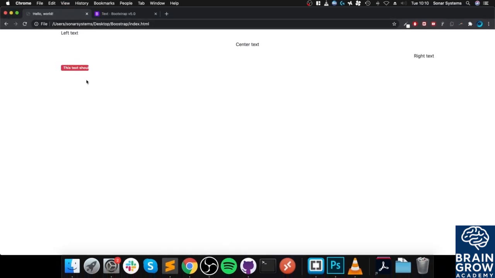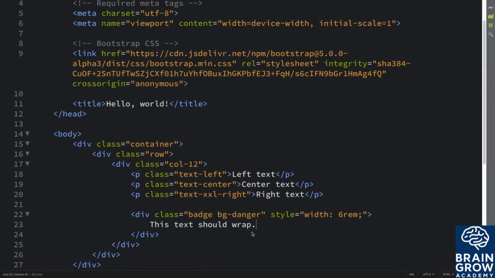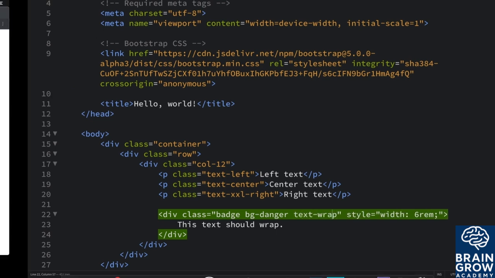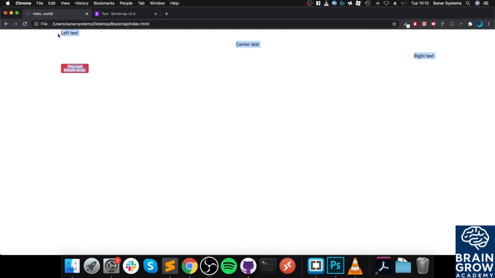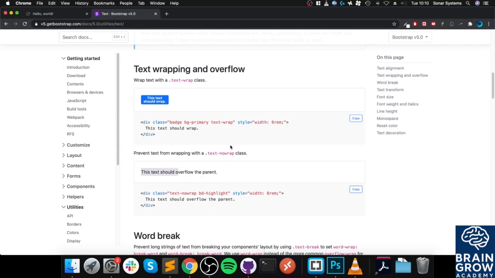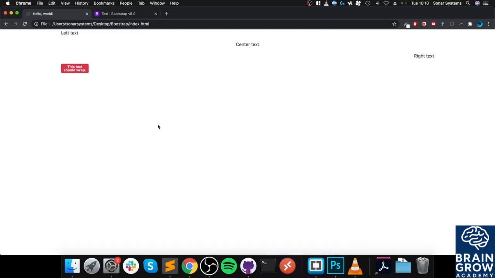Reload. It doesn't wrap, so it's basically being cut off with overhanging. If we want it to wrap, we put text-wrap like so. There we go. It now wraps around, and the actual parent container's size adjusts accordingly. Also, you can make it overflow from the parent as well. So feel free to check that out.